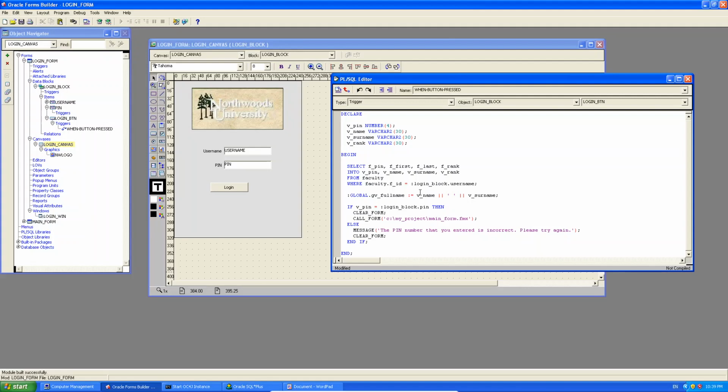So now I've created a global variable where it's going to take, for example, the Teresa that's stored in vname and the marks that's stored in vsurname, and concatenate it into one value with a space in between that says Teresa space marks. Then I'm going to declare a new global variable, so colon global dot gv rank, and it must be equal to v rank. Whatever value is currently stored in v rank, that's what it must be equal to. If I compile that, it works.